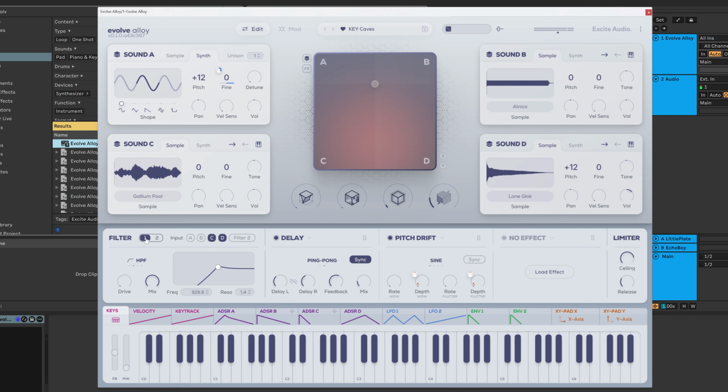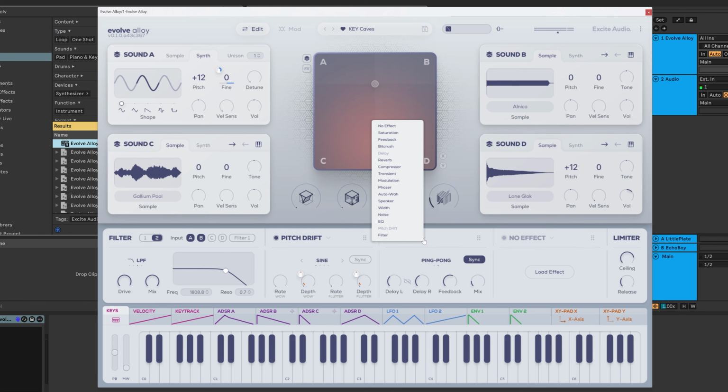Additionally, we can send the output of filter 1 into filter 2 and get some really powerful results with just this simple filtering system. From there, we have 3 effects inserts. These can be reordered by dragging and dropping, and we have a number of different effects to choose from: saturation, feedback, bit crushing, delay, reverb, compressor, transient, modulation, phaser, auto-wah, speaker, width, noise, EQ, pitch drift, and filtering.